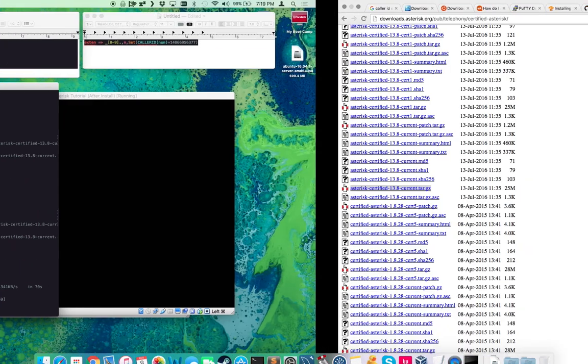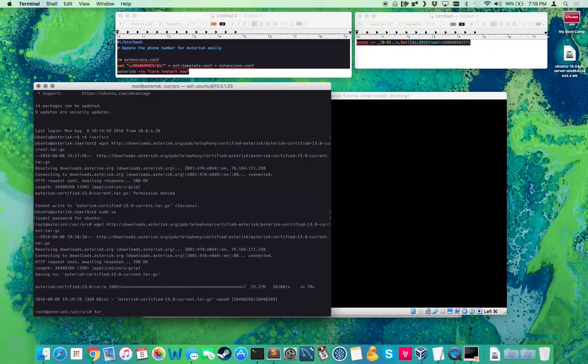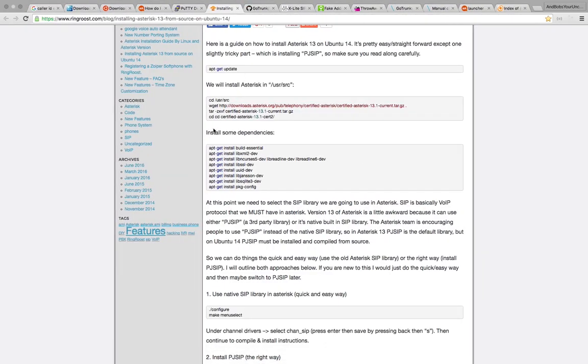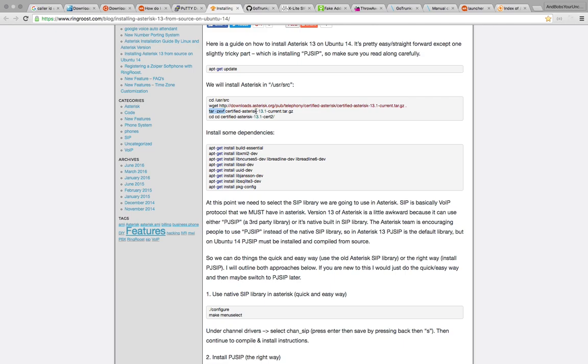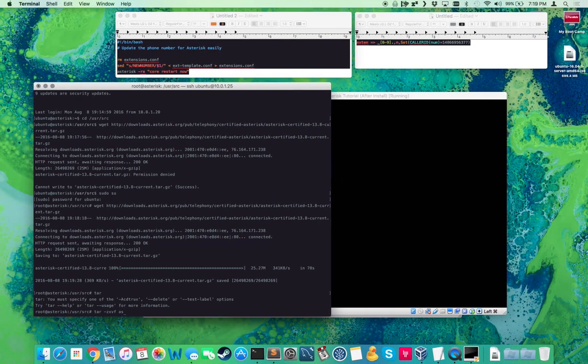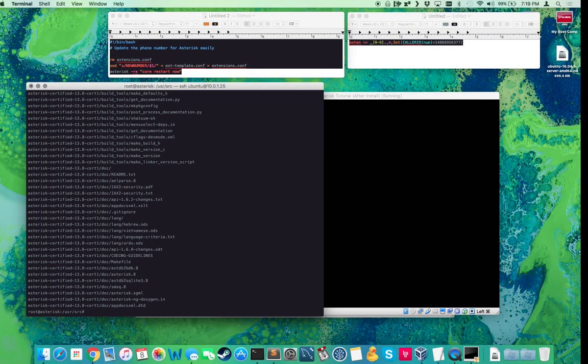All right, so once the file's downloaded, the next step is untarring it. And I think we have tar. Yeah, we have tar. So you want to just run this command here. And again, it's not certified-asterisk, so it's actually asterisk. And then you can hit tab, and it'll complete the rest of the file name, which makes it a lot easier. Then hit enter. It's going to unzip everything.